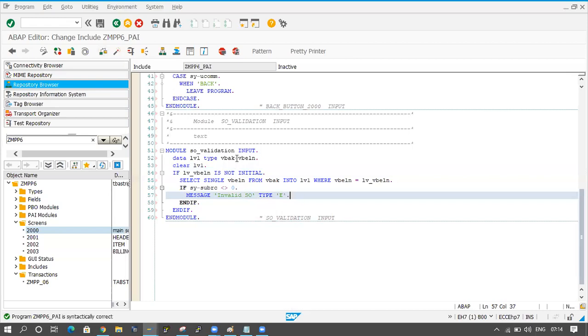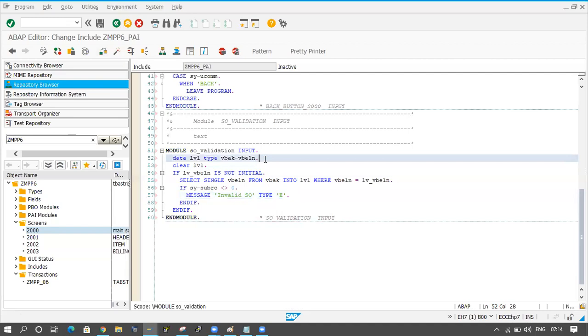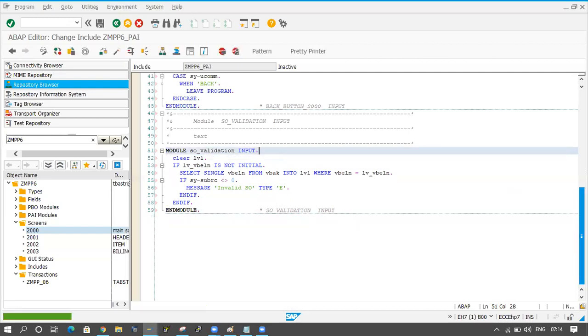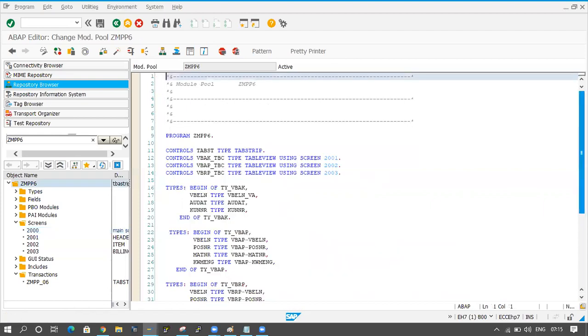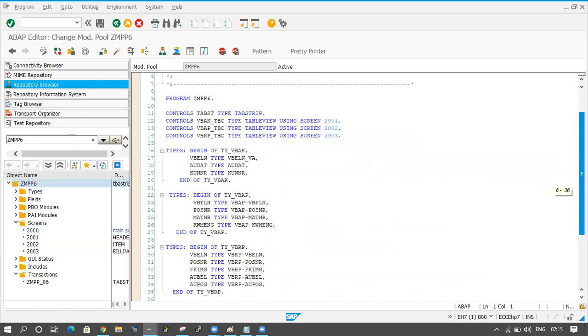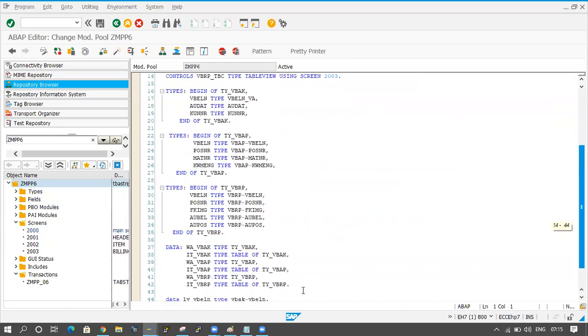But see, in real time, we should not put the declarations wherever we want like that. We have to maintain all the declarations in one place. You may take one include, or one subroutine, or some one location. So we have to keep the declarations part in one location. So I will take this one, I will cut it here. I will go to the main program. Here I am maintaining the declarations, at the beginning of the program, so I will declare it here.